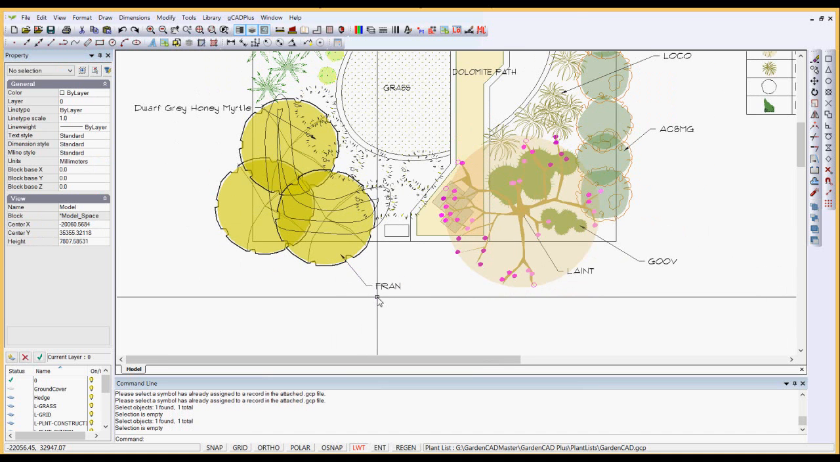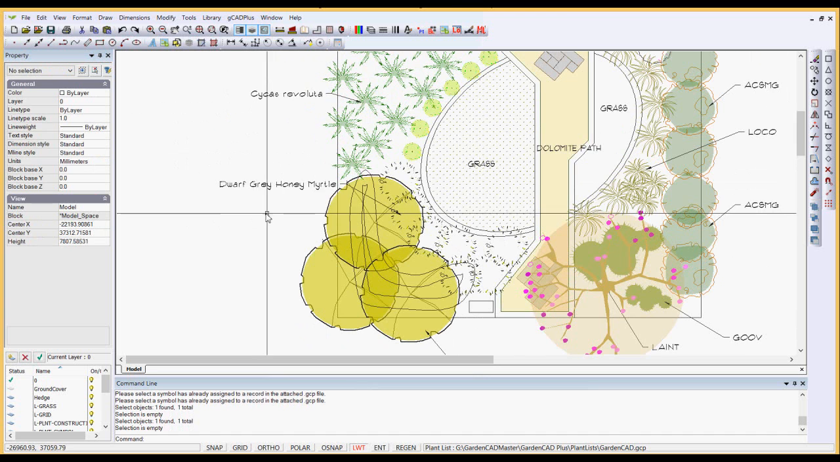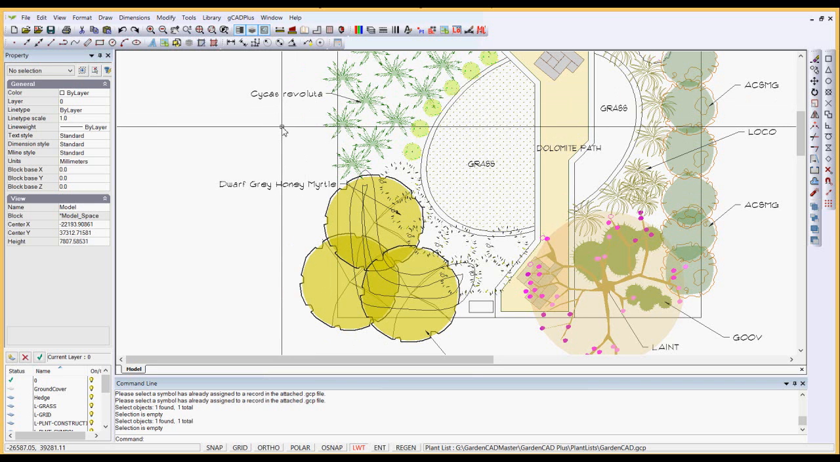So the smart label tool picks up the assigned name. We could have labelled that grey honey myrtle, as I've done over here, where that's the Melaleuca incana, the grey honey myrtle. So I've said yes to common name. Here I've said yes to botanical name. So the smart label tool is designed hopefully to work the way you want to work.